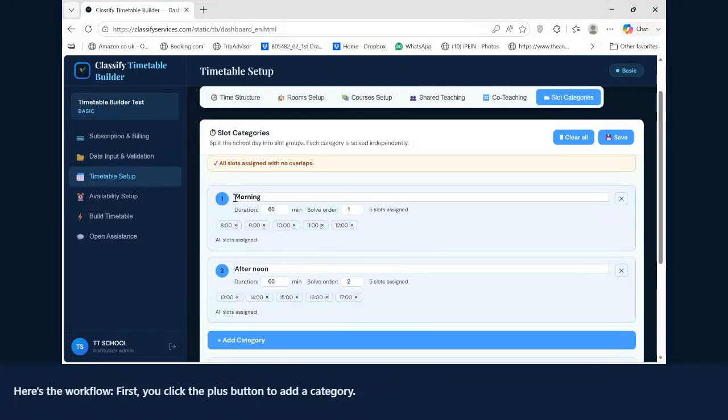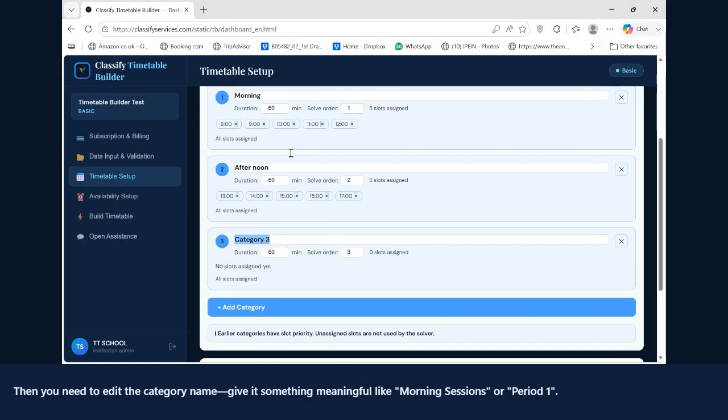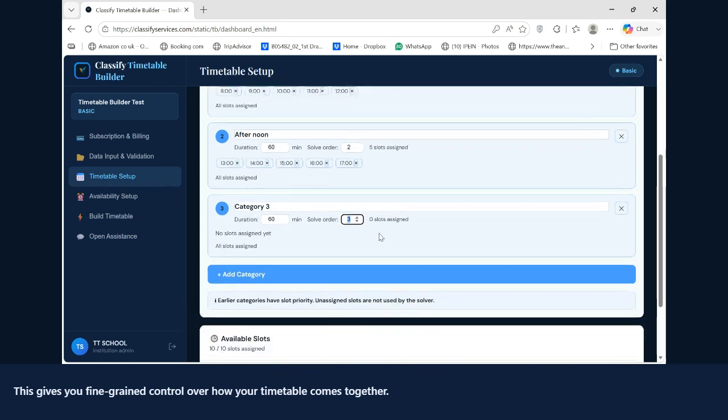Here's the workflow. First, you click the plus button to add a category. Then you need to edit the category name. Give it something meaningful like morning sessions or period 1. Next, you'll edit the duration field to specify how long each slot in that category lasts. And finally, you specify the solve order, which tells the system the priority for scheduling that category. This gives you fine-grained control over how your timetable comes together.